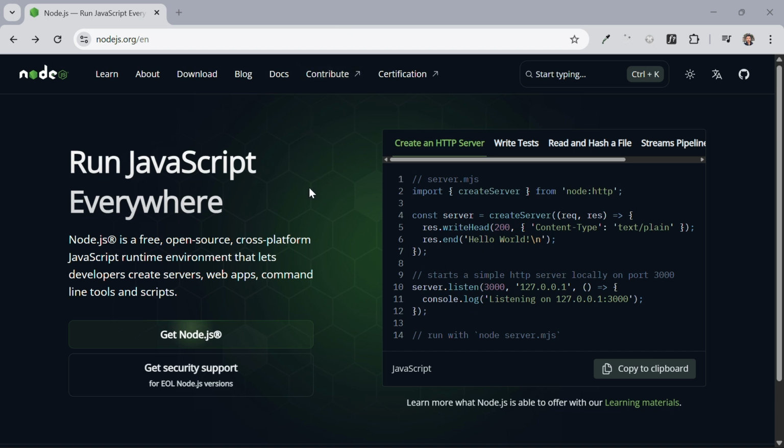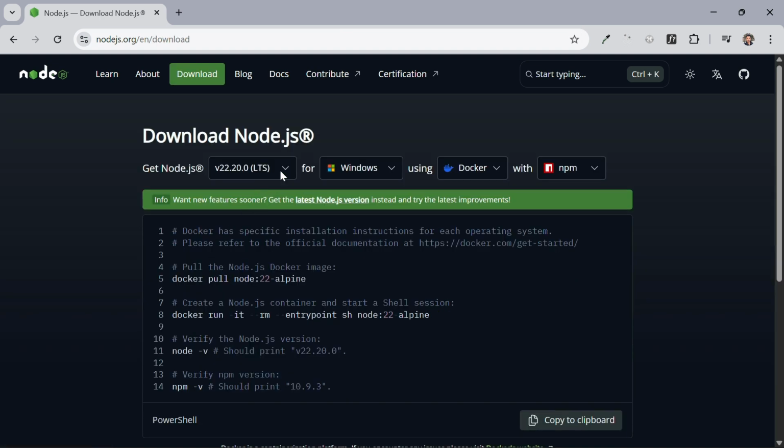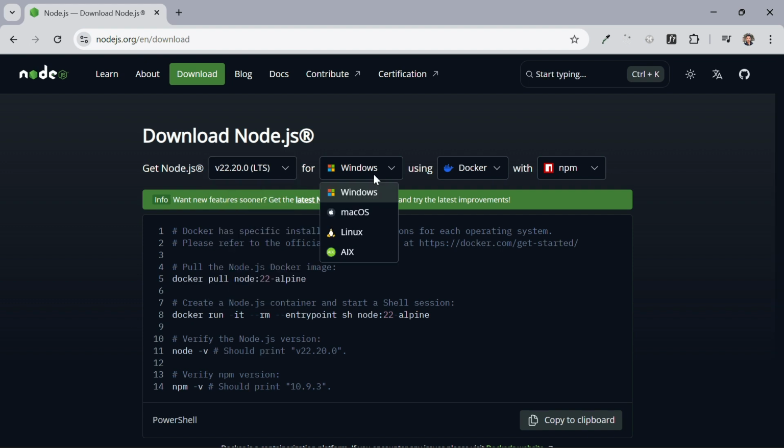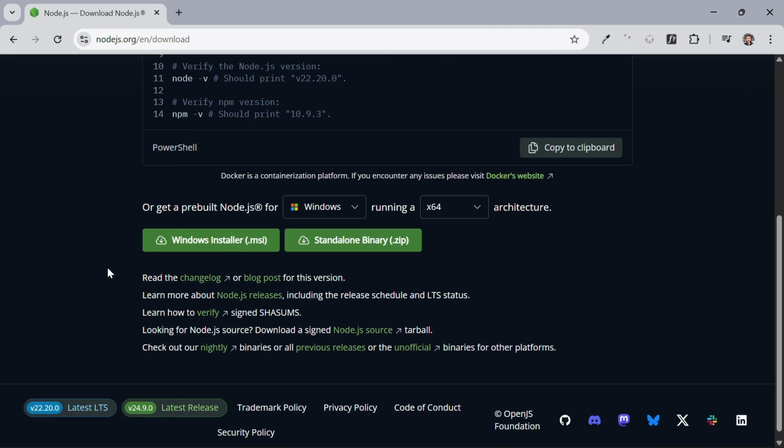So in this first chapter, we'll be installing Node, right? So let's go to nodejs.org and then hit get Node and then choose the version from here. And also for OS, let's choose it from here. Since I'm using Windows, I'll be installing this Windows installer.